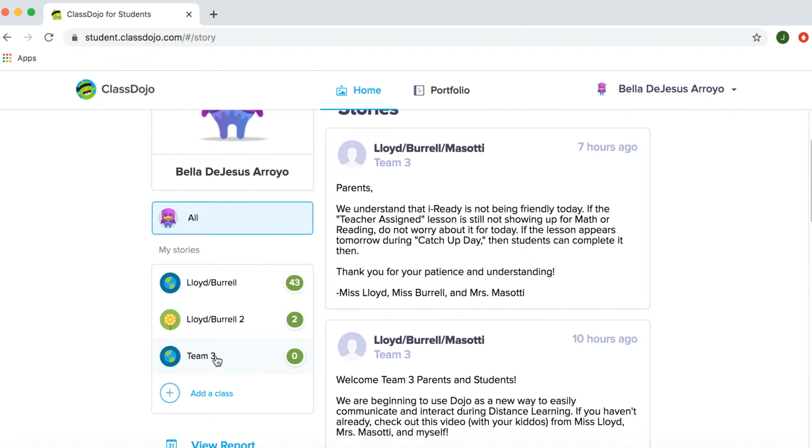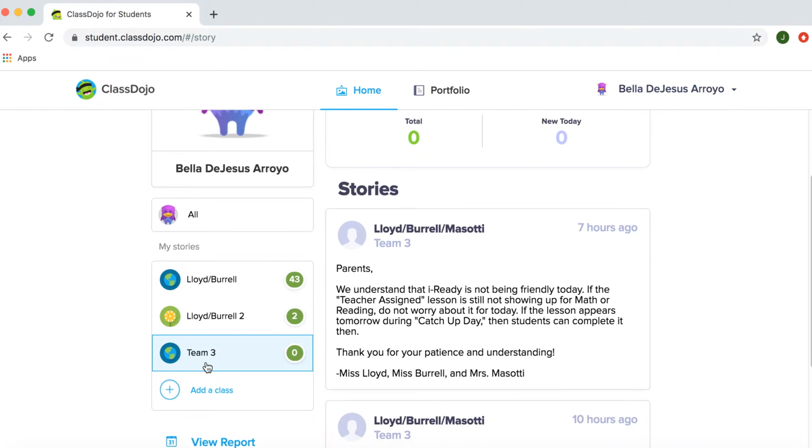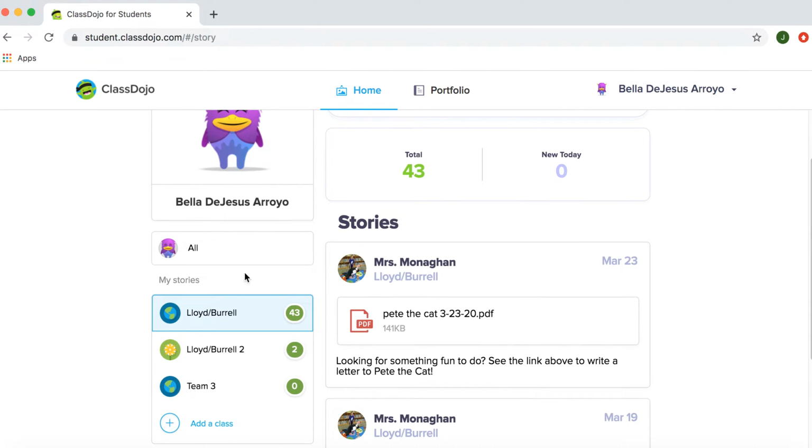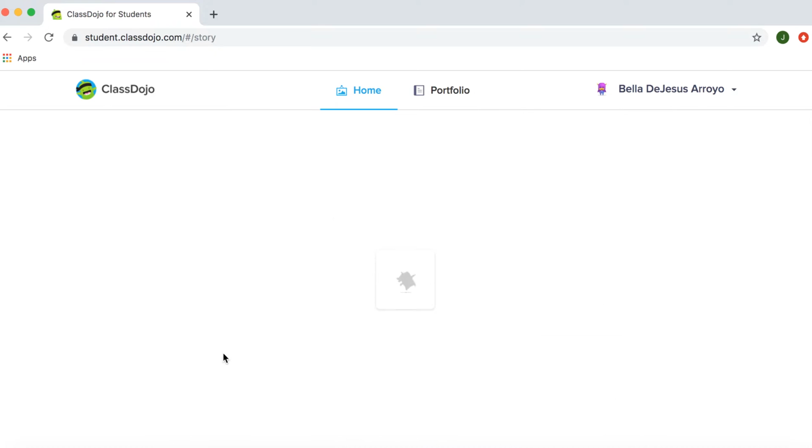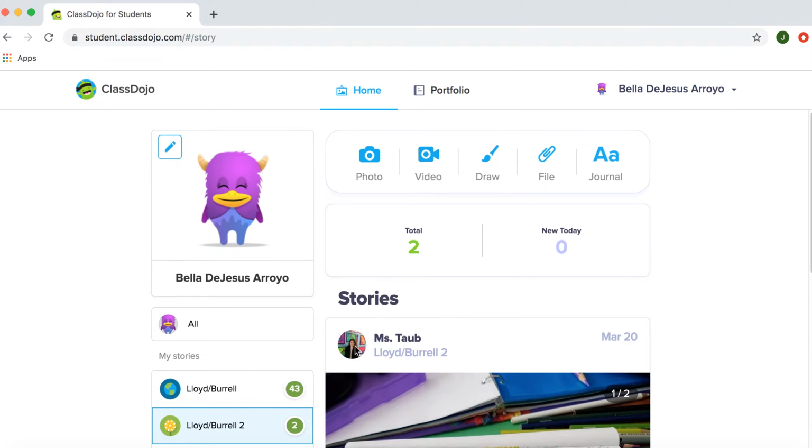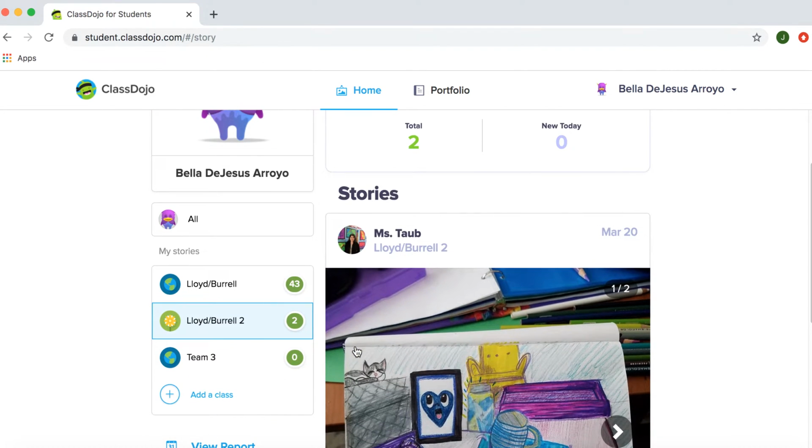The one that you want to focus on whenever you're posting assignments to your portfolio page, you want to click on Team 3. You want to make sure that you click on Team 3 because that is our class. If you click on Lloyd Burrell, this first one with the world, this is Mrs. Monahan's ClassDojo for our class. If you click on Lloyd Burrell 2, this is Miss Tao, the art teacher's ClassDojo account for our class. So you want to really pay attention to Team 3.